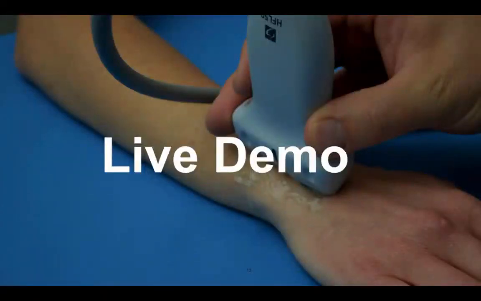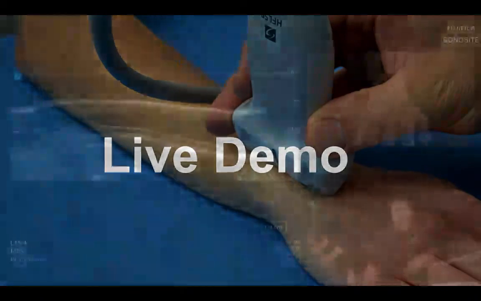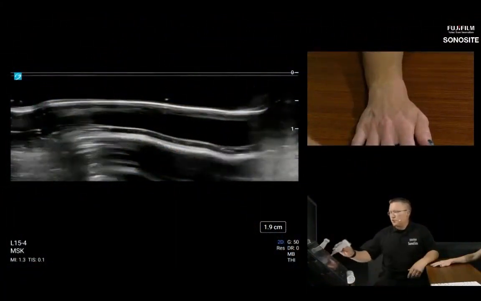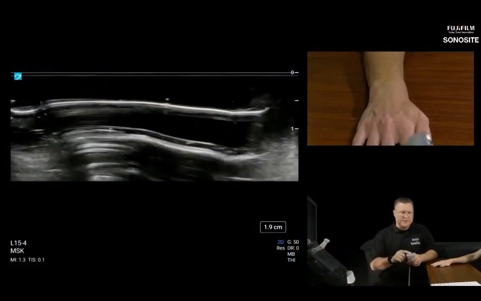So let's move to a live demonstration of that area over these recesses. All right, so we'll begin with the live demo. I like to begin with a larger linear array transducer. It's a 15 to 4 megahertz.